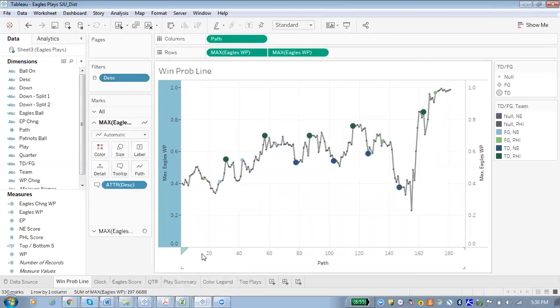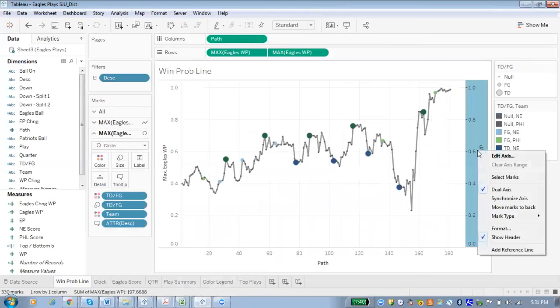The other thing that's important is, right now it's not that big of a deal because we have the exact same measure, but it's always good practice to build the habit of right-clicking and synchronizing your axis. If you had 2 different measures and the scales were different, it's automatically going to make your scales go from your minimum value to your maximum value, but your minimum and maximum values could be very different. So you want to synchronize it so that the points line up appropriately.